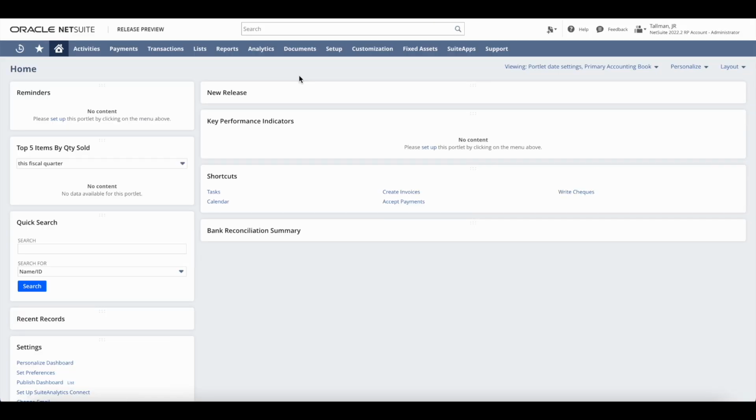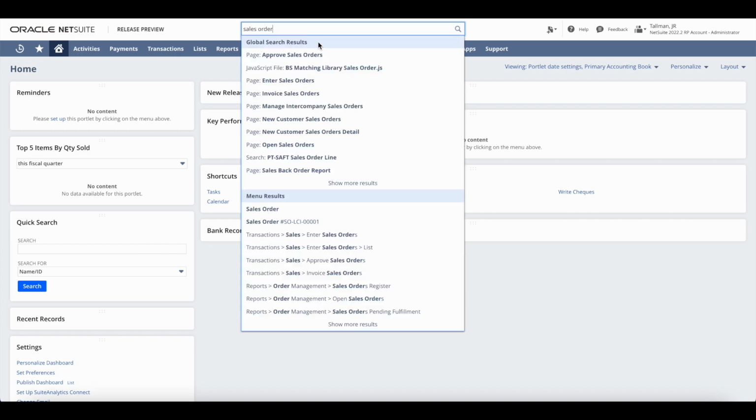The first enhancement that I'd like to take a look at within the release preview environment is updates to the menu search. When you are global searching, the global search results now include all hierarchy levels within the navigation menu. What that means is, if you were to type in sales order in the global results, you will now see two menu options, global search results and menu results. Previously, you would only see global search results, which would include the pages within the results themselves. If you have a lot of transactions, that could get cumbersome if you were looking for specific menu results.